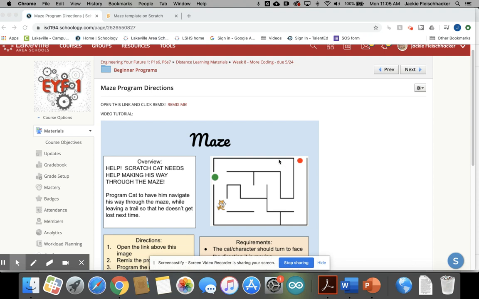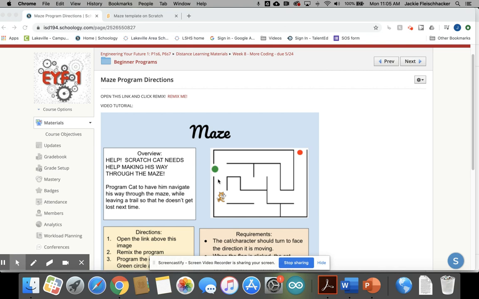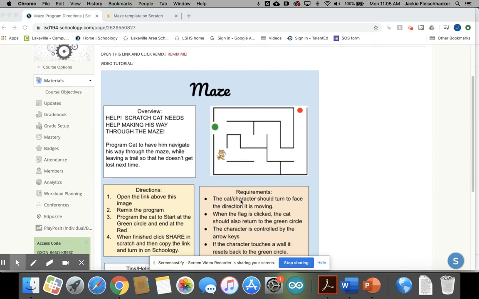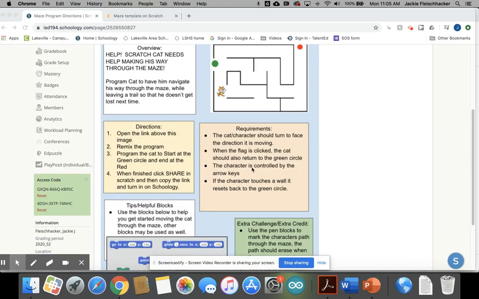Alright, so I'm going to walk you through how this maze program is going to work. Make sure you look over this picture and the directions and requirements that are needed, and I'll touch on those during this video, and if you want to try any of the extra credit.